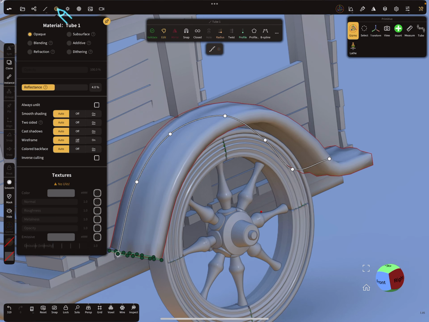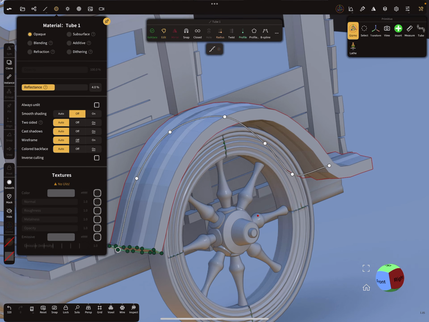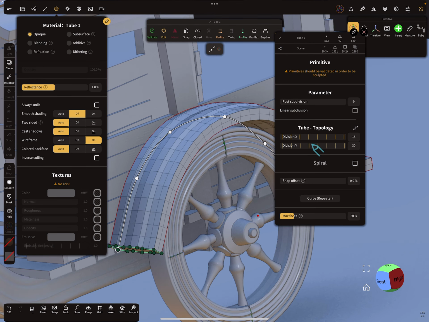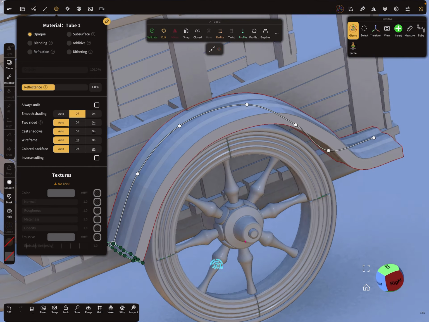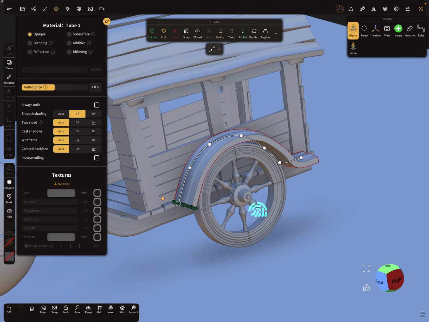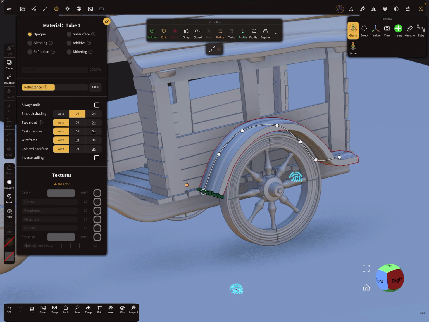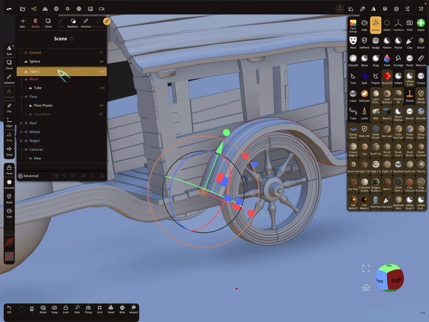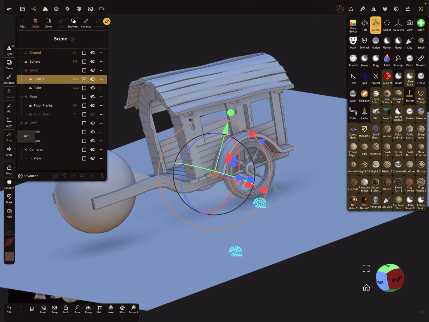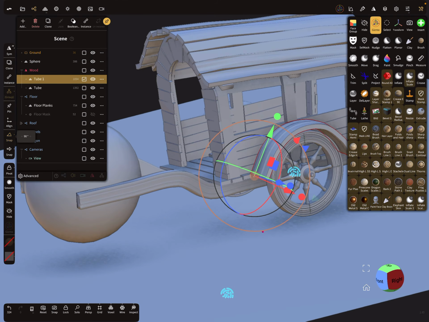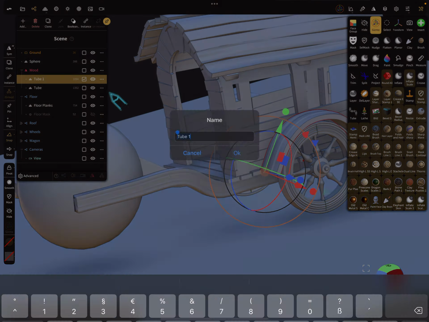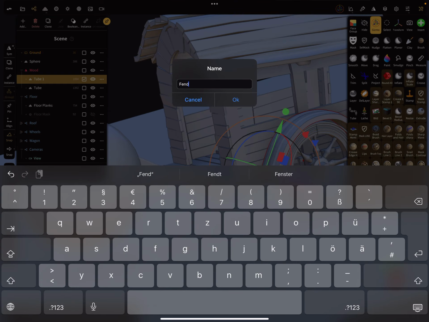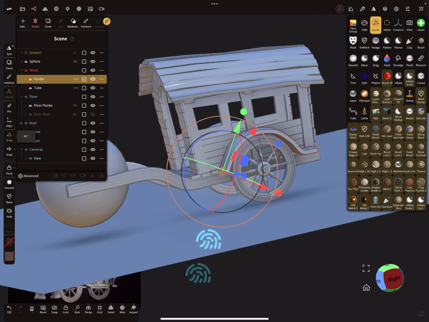How does it look like? A little bit more. Something like this here. So I'm happy with it. So I validate this thing and I put it in the repeater. So fender is okay.